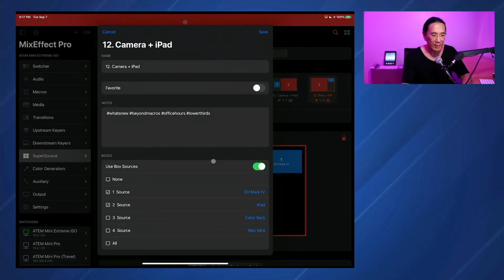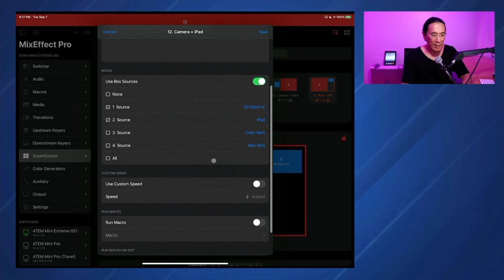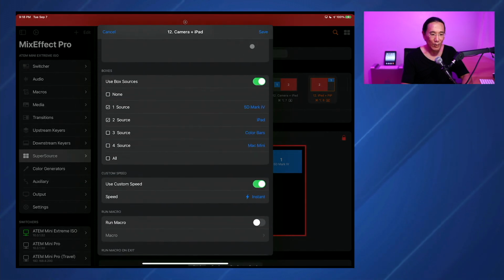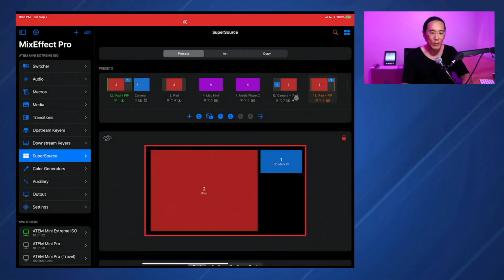Here we're going to edit the preset, and we see use custom speed right here. So if you toggle this, you can now set a speed for your animation. In this case, I will choose instant, and I will save this. And now you see over here, we have a little lightning bolt icon, because that means that this preset has a custom speed for instant.